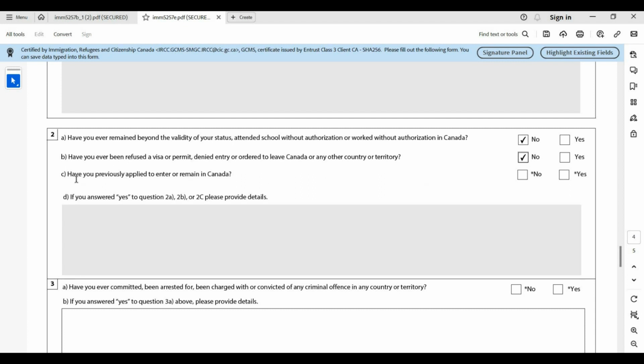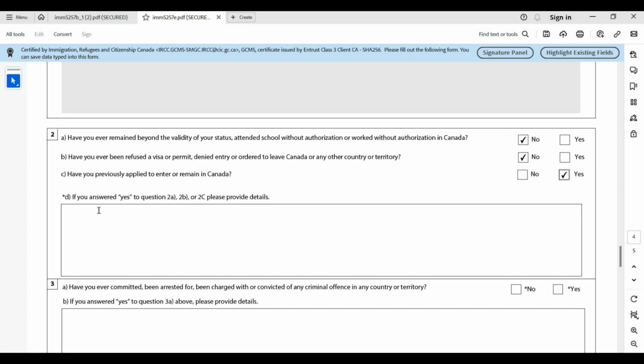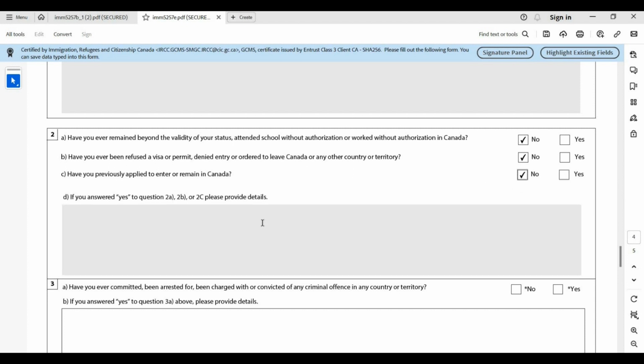So, question C. Have you previously applied to enter or remain in Canada? This question, if you have applied to come to Canada before, you guys, you click on yes. But if you have not applied before, this is your first time, this is a fresh application, you have not done this kind of application before, please click on no. But if you click on yes, you have to put down details below of what happened, why were you cancelled, why did you apply to enter Canada, or why did you apply to remain in Canada? Something like that. So now we're going with no, since we've not previously applied.